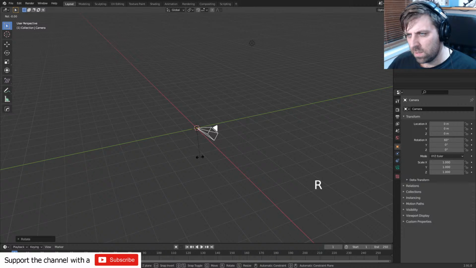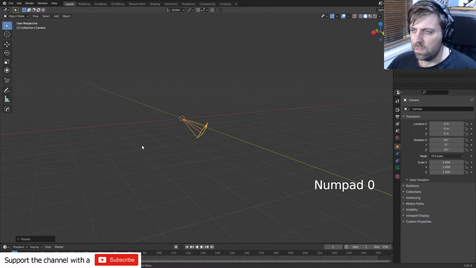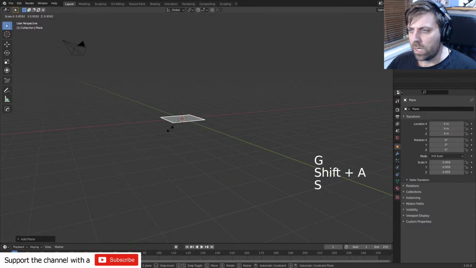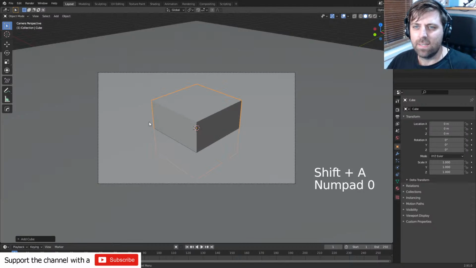Rotate Z 45 degrees. I think that's right. Might be. G, Z, Z. And then I'm going to add in a plane and add in a cube. Let's make sure that is right.